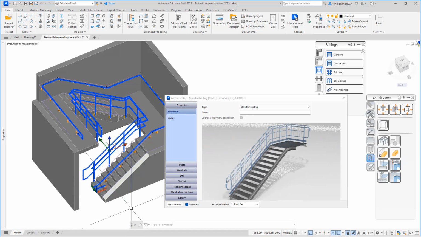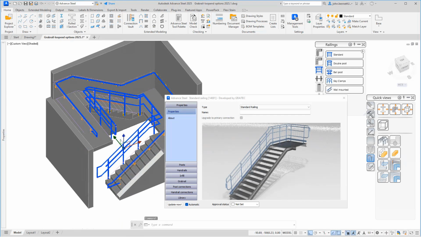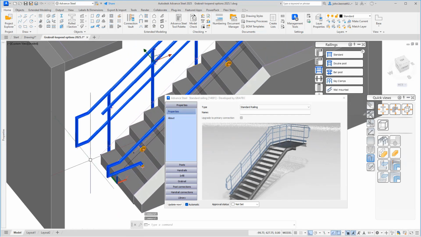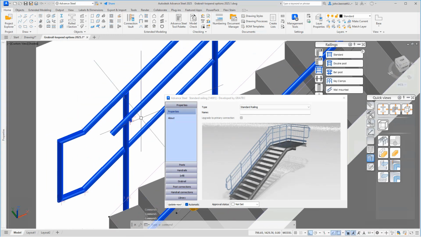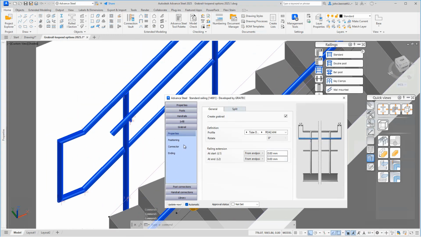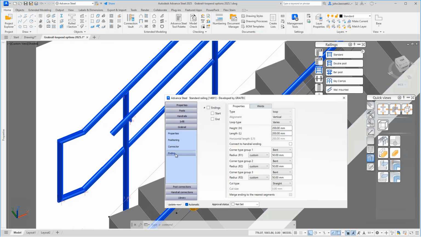So welcome to this session where we're going to talk about the grab rail endings, which is part of the standard railing macro within the PowerPack from Advance Steel. So if we just zoom in a bit here, obviously we can see the grab rail element, which is part of the macro, is enabled. And under here there's an ending option. And you can enable the endings via the checkbox here, and it will default to the loop type.